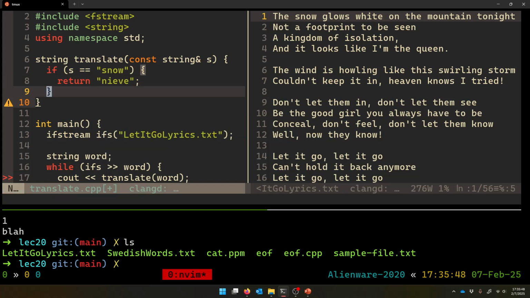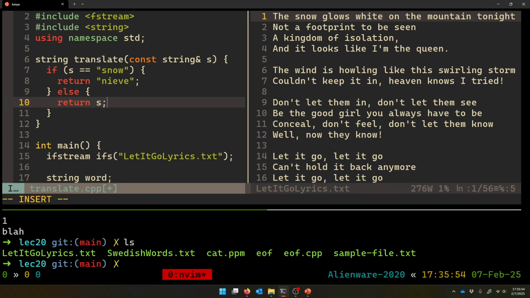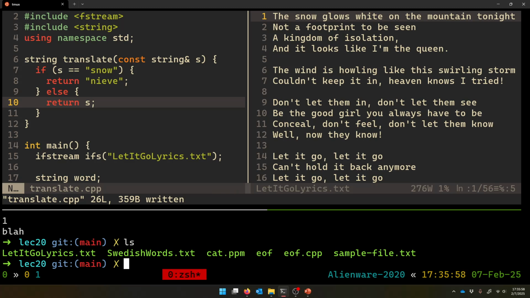And then let's say that that's the only word we know how to translate right now. Otherwise, if we get any other word, just return back that same word. We're not sure how to translate it yet. Okay? So that is my story there. So let me show you the program running so far. If I compile and run.